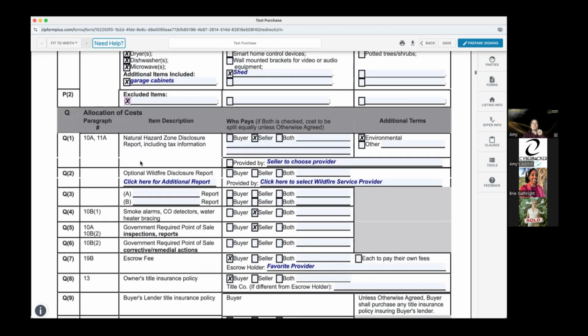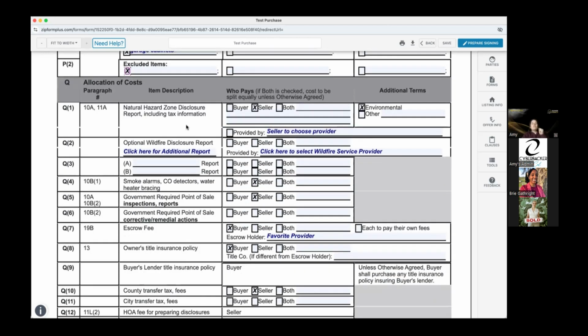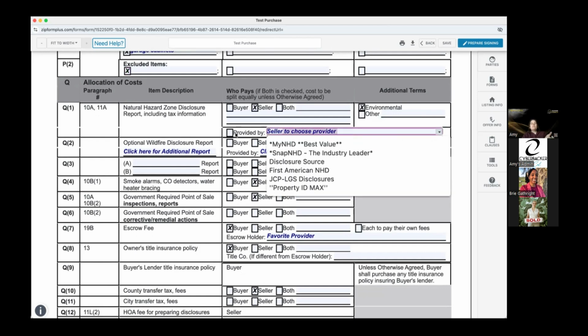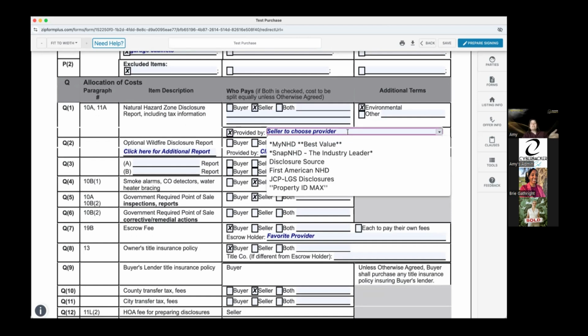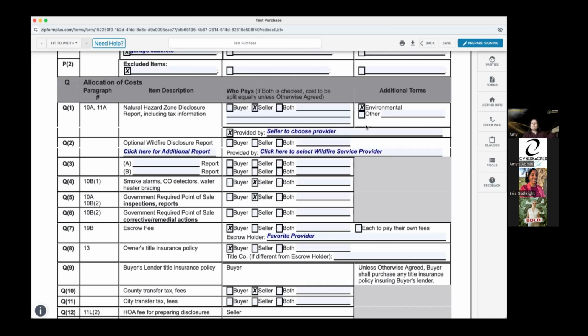Q is the allocation of costs. Natural hazard zone disclosure report, usually paid for by the seller. You can, and I usually check the box for the environmental report to be included with it. And usually here, you would put your preferred provider, or if you don't necessarily have a preferred provider, you can put, hey, seller to choose provider. Please don't put seller's choice. There's actually a company called Seller's Choice. And if you put seller's choice there and it ends up not being a Seller's Choice report, now you've got to do an AEA to clarify who the provider of that NHD report is going to be.